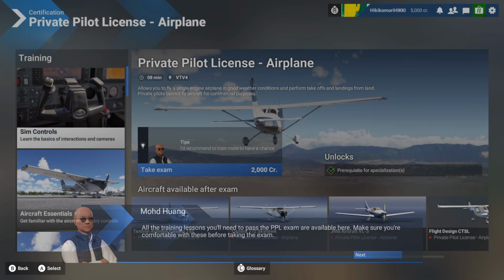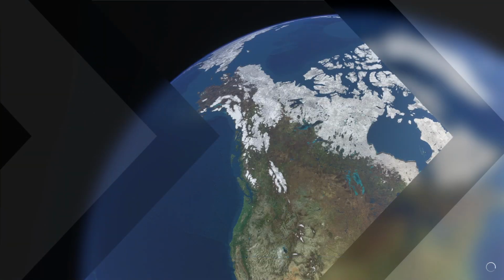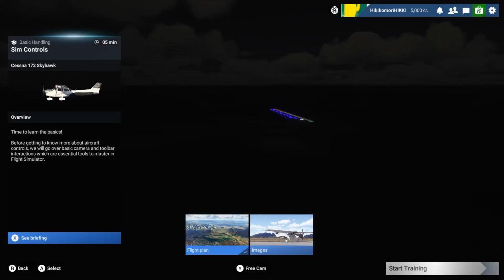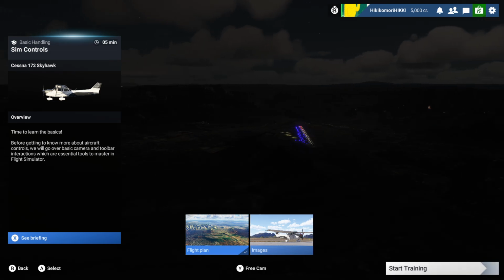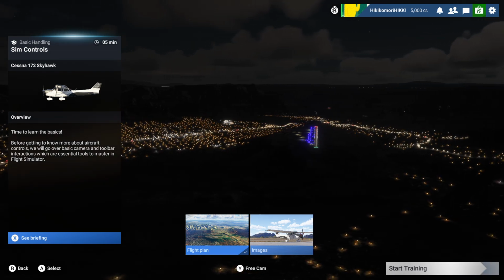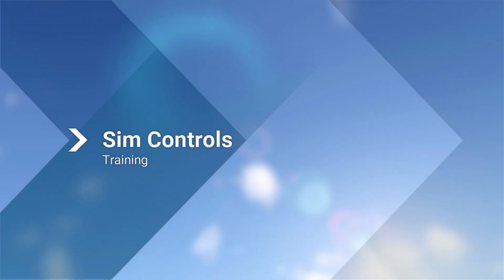Currently highlighted. Sim controls. Training mission. Aircraft essentials. Sim controls. Training mission. Mission briefing screen. Mission title is Sim controls. Category is basic handling. Estimated mission duration is 0.5 minute. Aircraft in this mission is Cessna 172.